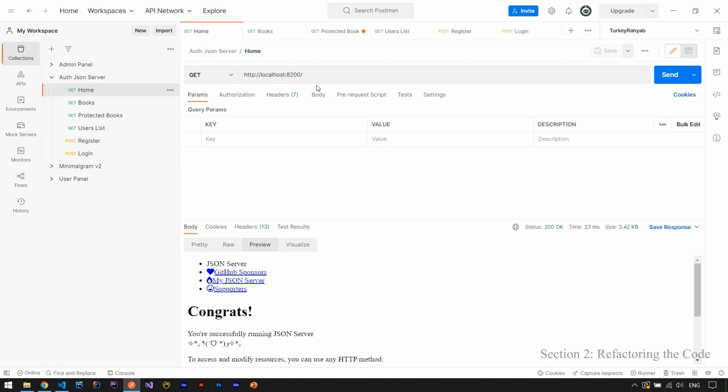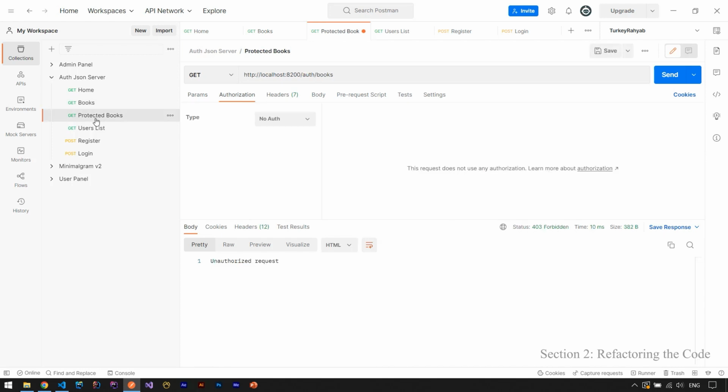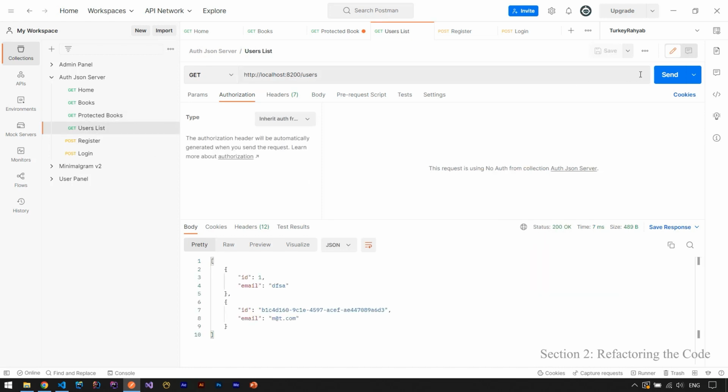So let's say, what is the home status? 200. Okay, the books, let's check it. It is 200. We don't have any error. That's good. Let's check the protected routes inside of this authorization. Check that this should be no auth, and check it /auth/books. We have 403. That's good. Let's check the users list and see it is 200.